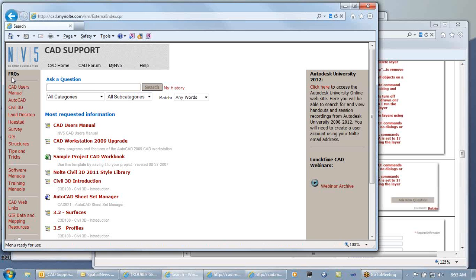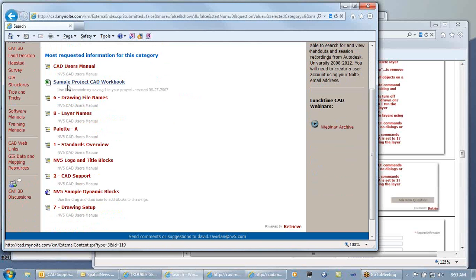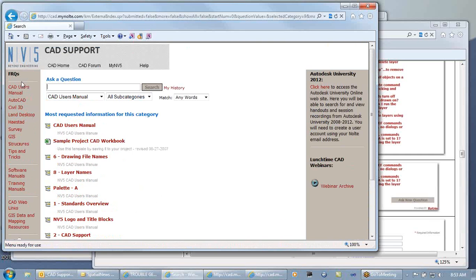FAQs are frequently asked questions, so if I click on this, all it does is change the category here. So here's what people are looking at most in the CAD user manual. We can see the top page there, but people are looking at file naming, layer naming, and our plot style. Palette A is our plot style that we use when we plot.